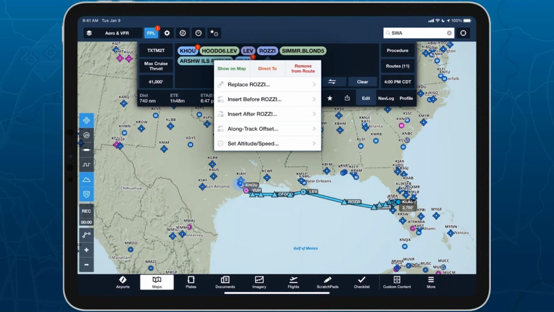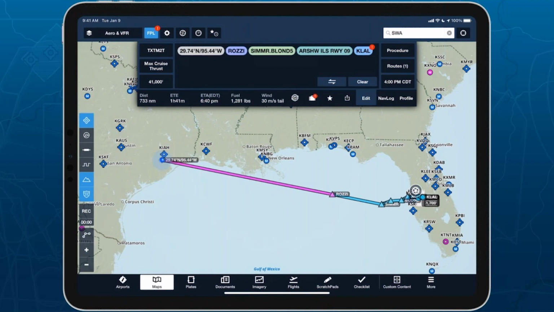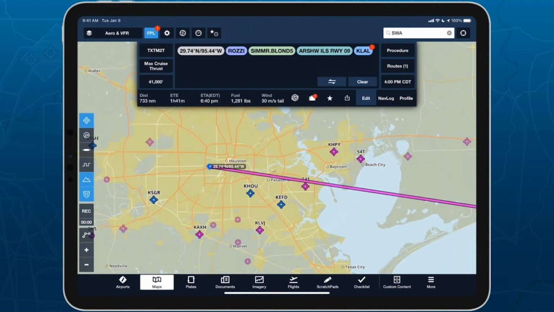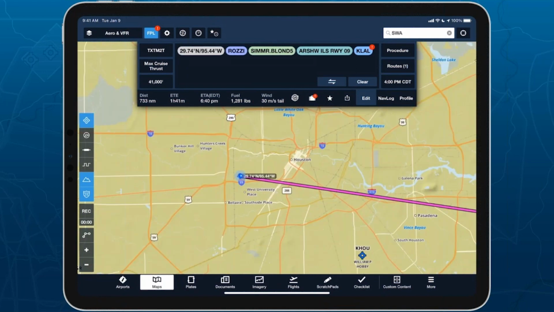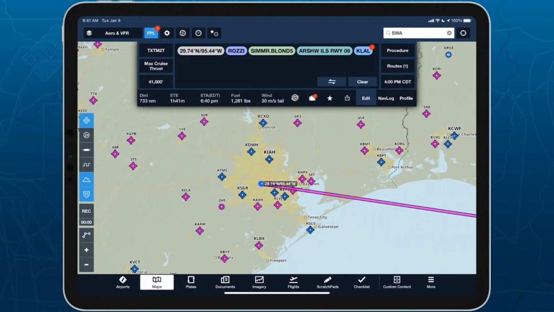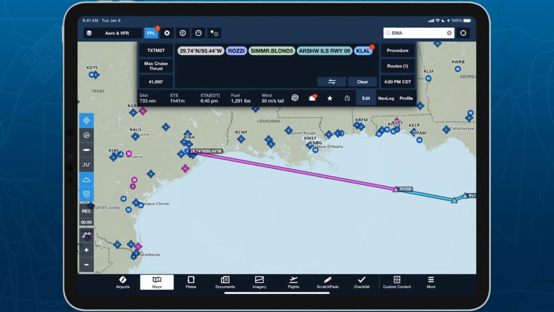You're going to tap direct to, boom, and it just immediately replaces all of my route up to that waypoint with a direct line from my present location. And this is my present location, actually. It's not my departure airport or anything. It'll set up a direct route straight to the waypoint that you selected there.